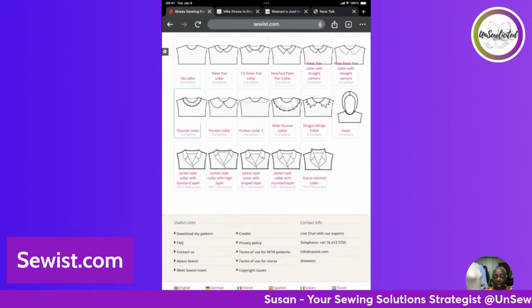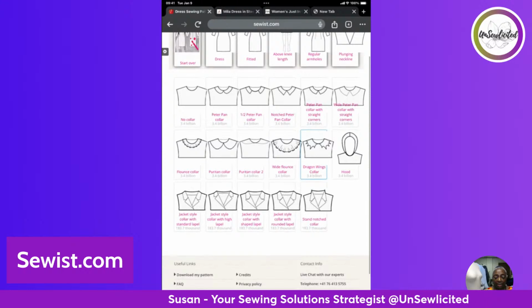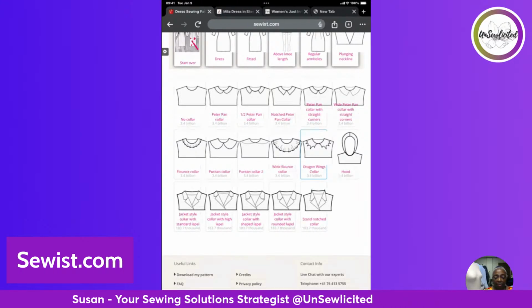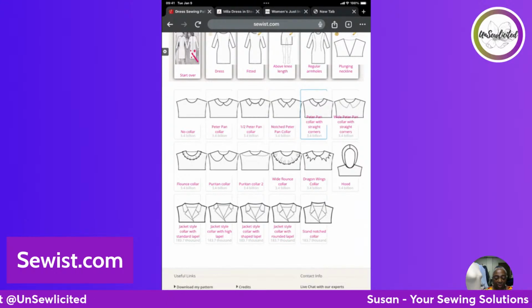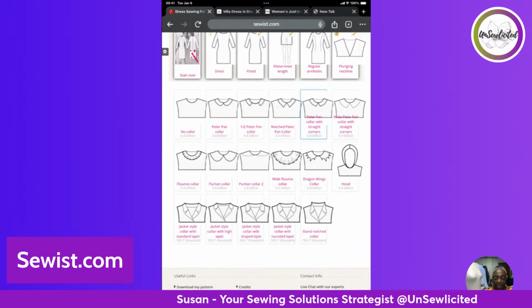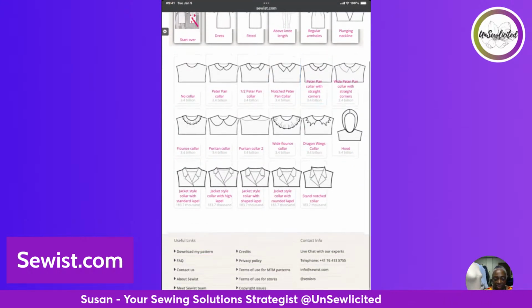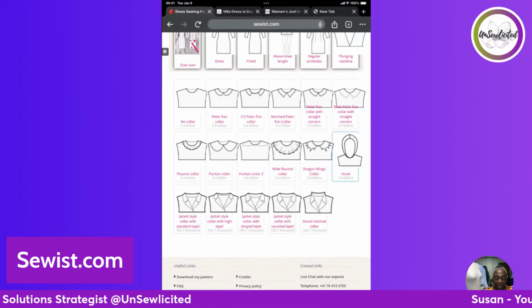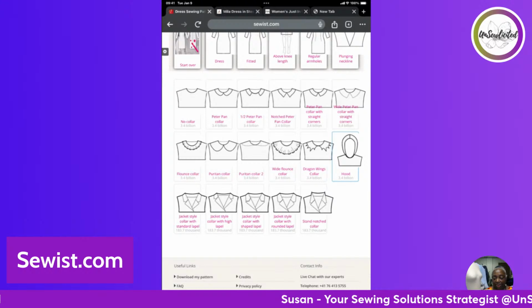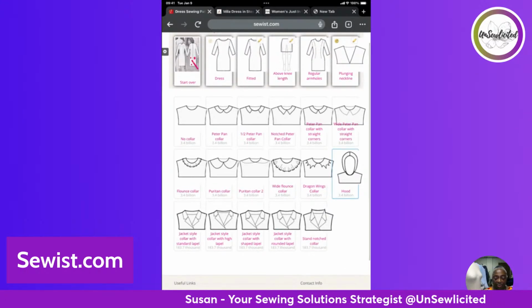There we go. All right, so next option are collars. Notice there are no radio buttons up top. It just depends on what option you're choosing from. So this top has no collar, so I'm not going to choose a collar, but you can see all the options I have to choose from, right? You have notch collars down here at the bottom. You have a hood, Peter Pan collars, smaller notch collars, a flounce collar, a lot. So see how much variety you can get out of just one silhouette.